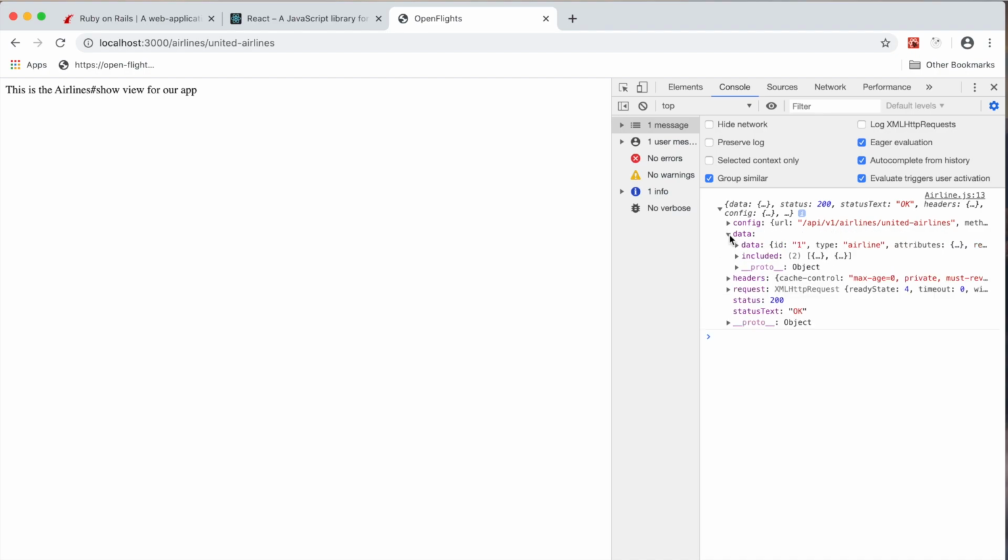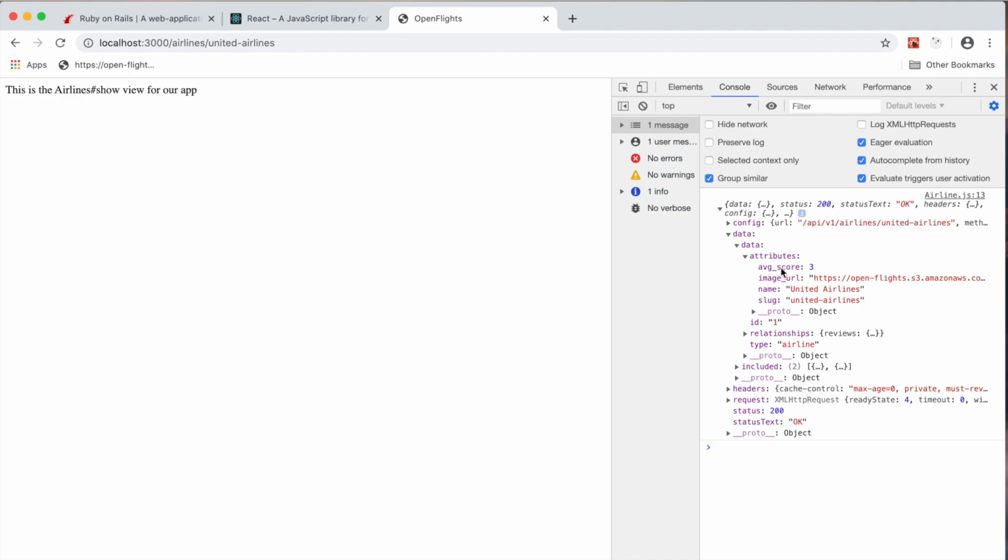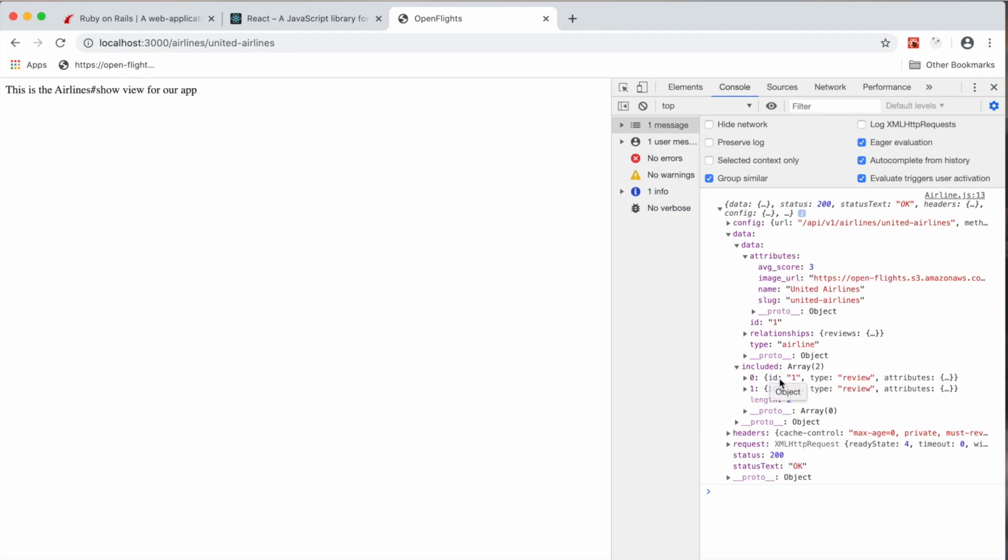And if we look in the data that we get back, we can see we have this data object, and then inside of that we have the expected API format. So we can see we have all of our attributes, and then we also have an included key that has an array of reviews for this airline.